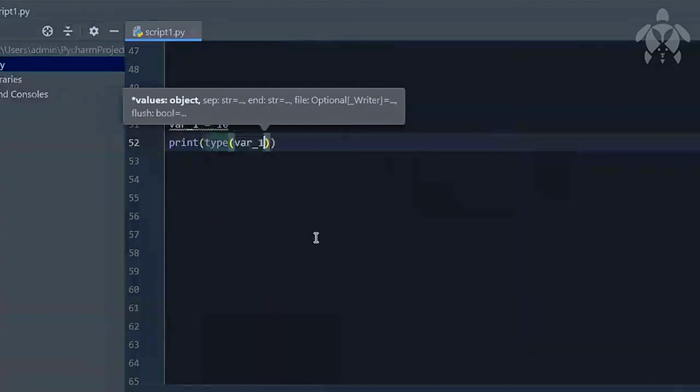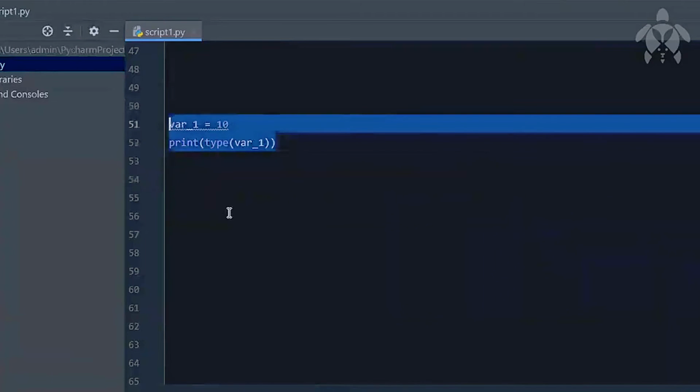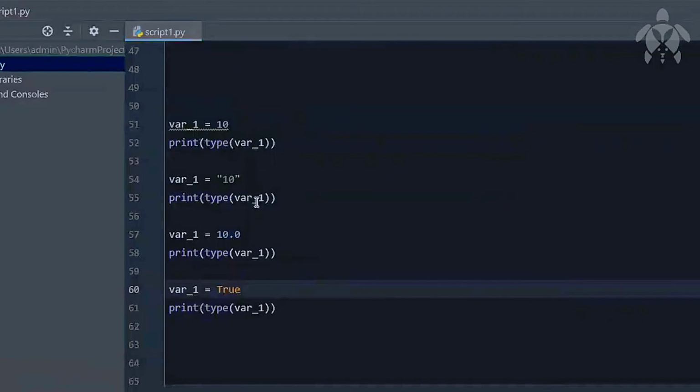The type of var1, what will be the output? Integer, right? And now see this. I'm copying this line multiple times. The same var1 I am making over here, with double quotes, "10". It will become a string, isn't it? I'm making this 10.0. It will become a float, correct? And here I'm making it, let's say, True. Now if I run this, you will see all four coming: integer, then string, then float, then bool.